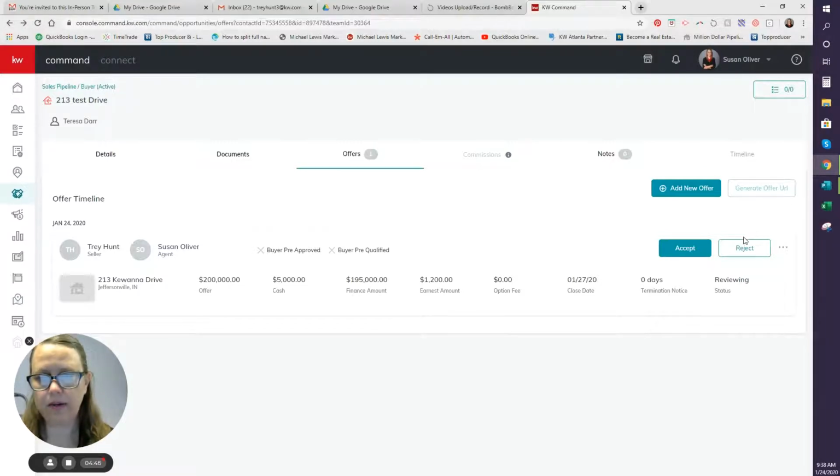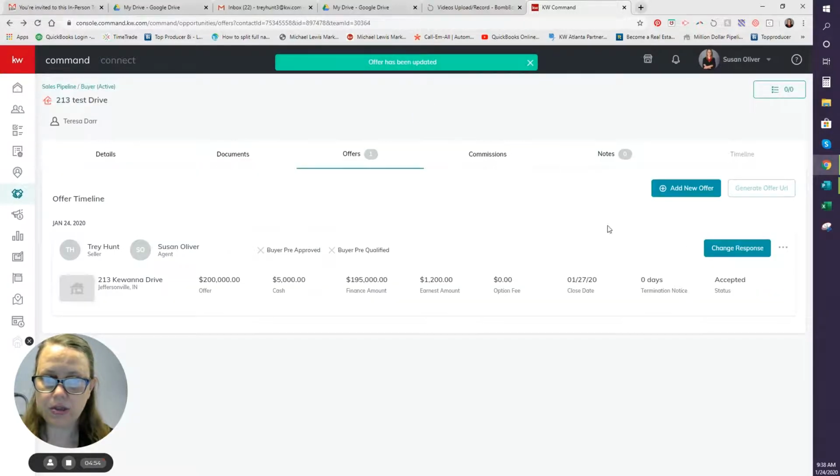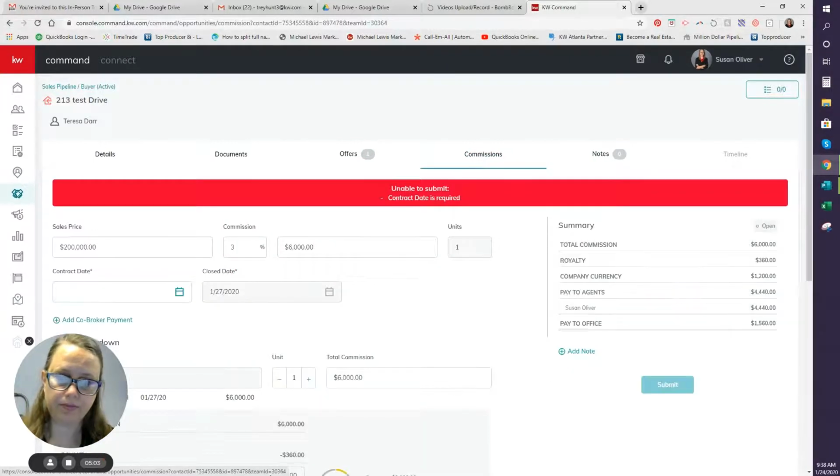But since this is a buyer, there isn't going to be that. We're just making the one offer on the one property. So I'm going to click accept. And the minute I do that, it tells me it's been updated. And now you can see that the commissions tab is green. So, clickable. So I'm going to click on it.